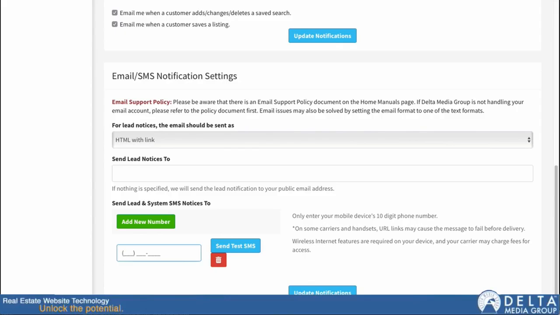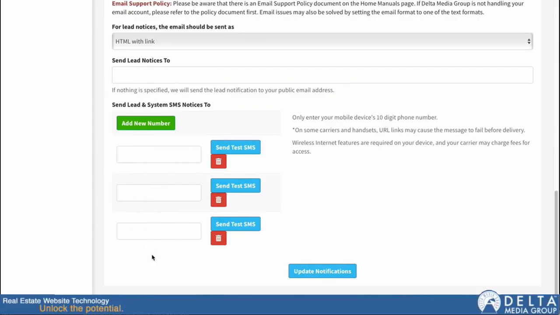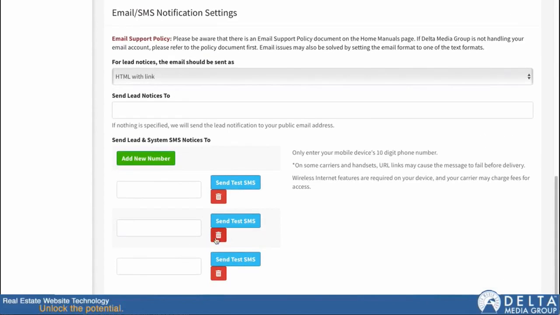Now one thing particularly useful here is, again, for teams, if you have more than one team member that you want to receive these notifications and you want them to get the text message for them, you can just keep hitting Add Number, and it'll keep adding additional phone number fields. So that allows you to put some more in there so that everybody gets a text message notice when a lead comes in. And like the other sections, when you have it set up the way you want, you just click Update Notifications, and then you are set to go.